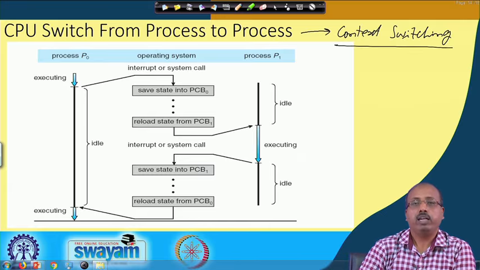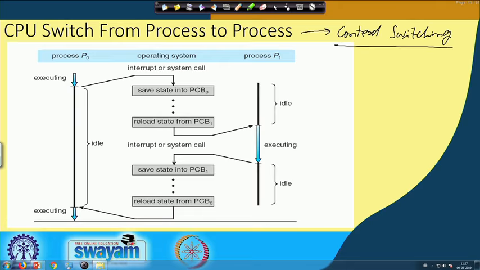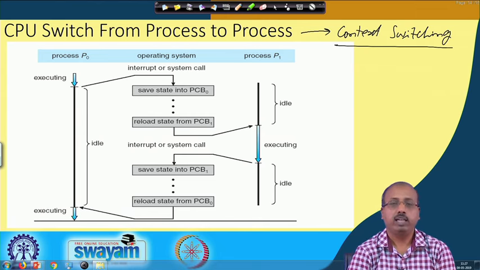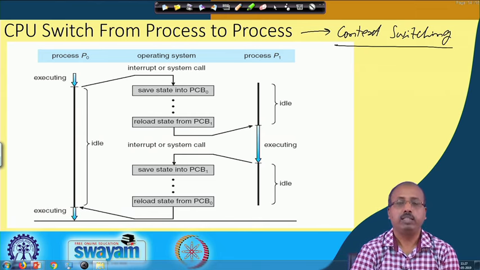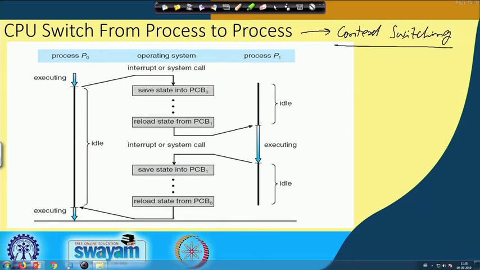Whenever a context switch occurs, the content of the process which was executing so far has to be saved into the corresponding PCB. Then the context from the next process's PCB has to be loaded into the CPU registers and all, and then the next process can start. This is known as context switching.